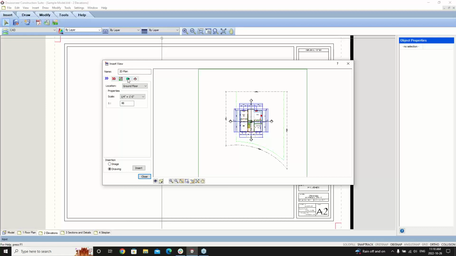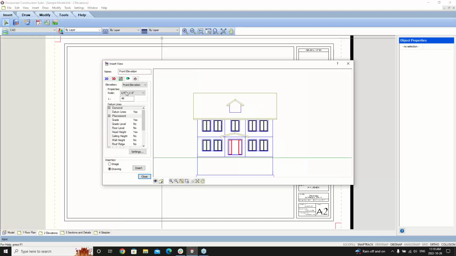So I'm going to select the elevation tab. And when you select the elevation tab, you're going to see that the name automatically adjusts for you. And it's going to pull up the name of the elevation that you have defined in your model view. So by default, those views are named front, right, rear, and left elevation. So again, that's the names that you're going to see in this list. And again, you can choose the elevation that you want to insert by selecting the little drop down here.